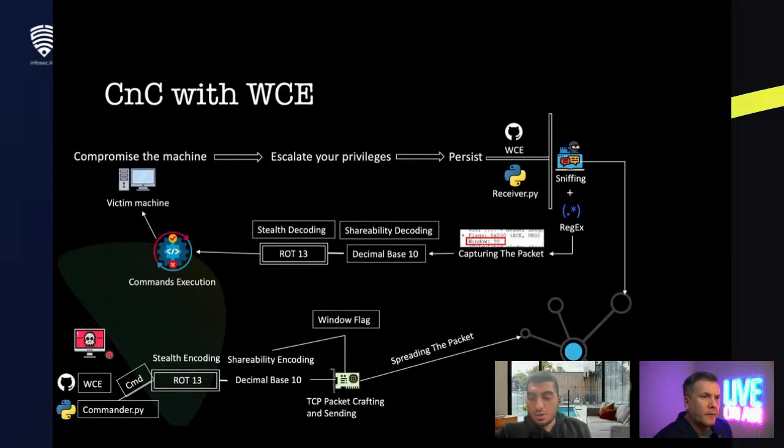And here, from the attacker side, I'm doing command and control. How is that? For example, I'm going to run a CMD, aka a command. Before sending that command, I'm going to encode it with ROT13. Then I'm going to make it shareable through the network by converting the ROT13 string into decimal base 10. And simply I'm going to inject it inside a window flag in a TCP packet, spreading the packet through the network.